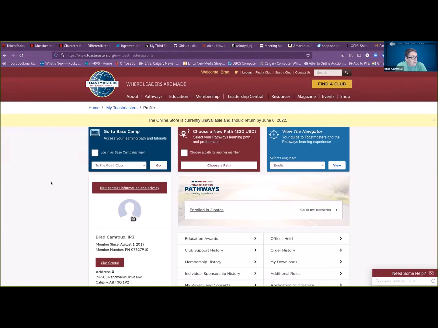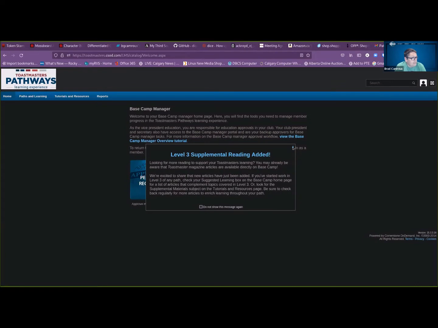So I am logged into Toastmasters and I've gone to my profile page, which is, as Mary finds, the easier way to get to things. So I want to log in as Basecamp manager for To the Point. So I'm going to check this off, that I'm logging in as Basecamp manager. And I'm also a member at Verbal Gains, but I'm not Basecamp manager there. And I'm operating for To the Point right now. So I'll just go on that.